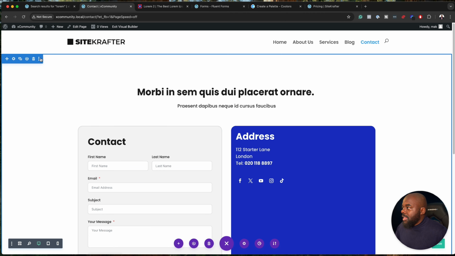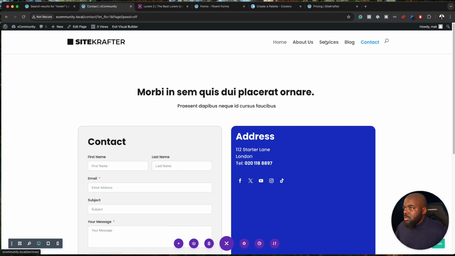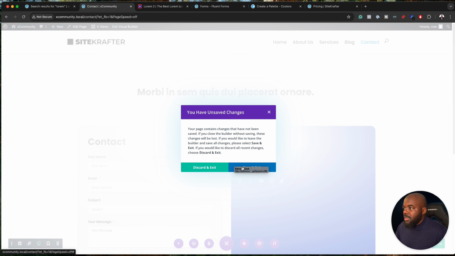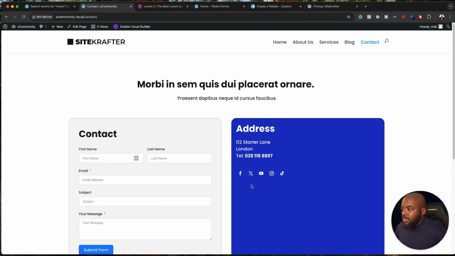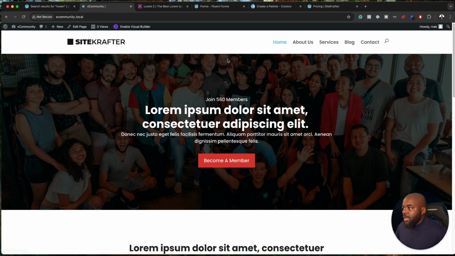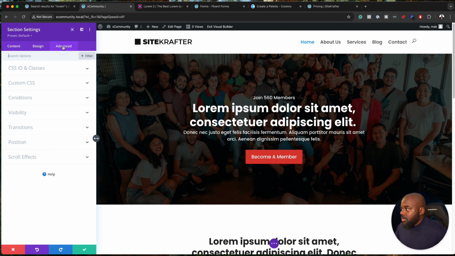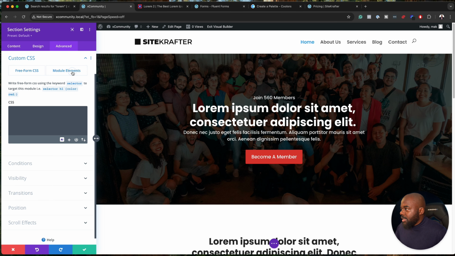Okay, so now that I've saved that, I'm good to go. So my question now is, let's exit the Visual Builder, save and exit. Yeah, these things here need to be sorted. So my home page needs to be sorted too. So let's enable that. All right, so now I'm going to go to Advanced Custom CSS.